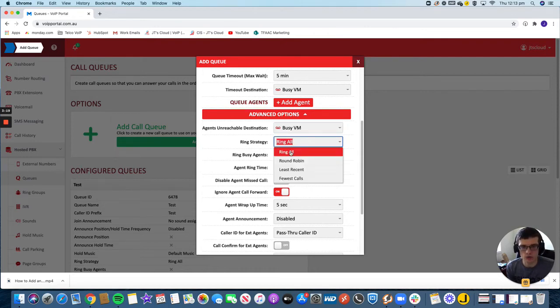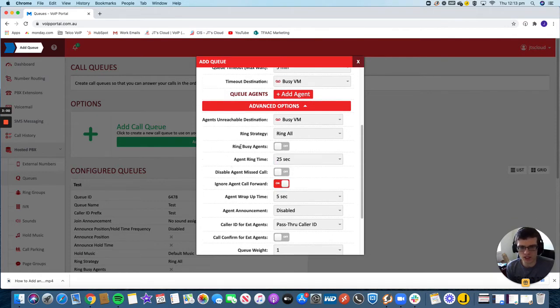Ring strategy, we're going to ring all. Round robin means it just takes turns on who it rings. You can have it ring the least recent person, or the person who has taken the fewest calls. Ring busy agents, it's always best to have it off, meaning you're not disrupting your extensions that are currently on the phone. Agent ring time, again, you need a desirable number for a time frame for it to ring. 25 to 30 seconds is another really good option.